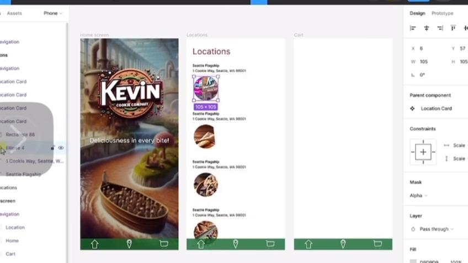So now it's taking that mask and applying it to everything above. And look at that, it now applies a mask. So this is defining what area of this rectangle should be visible. And it's just that place right there.